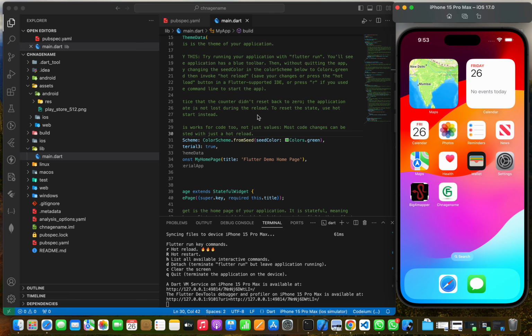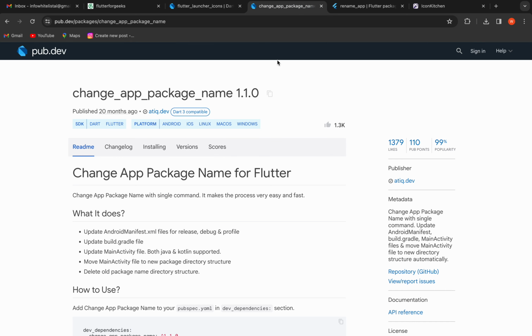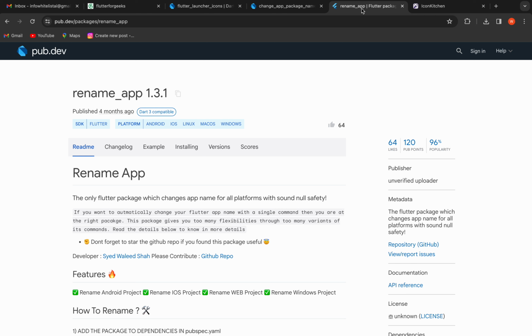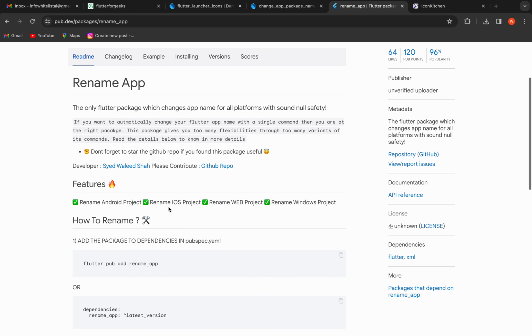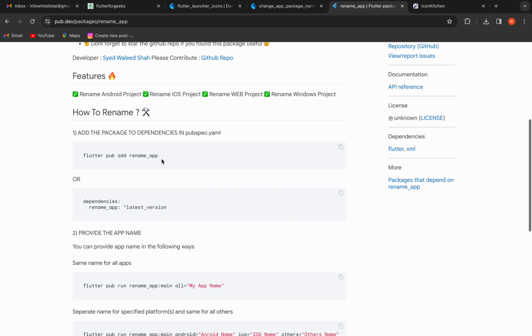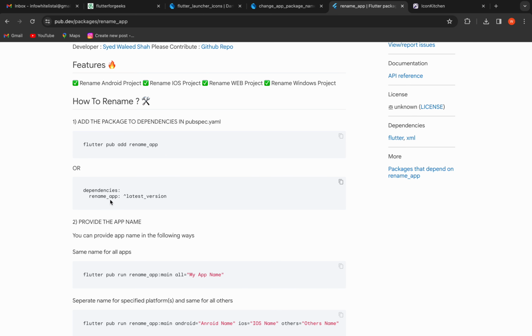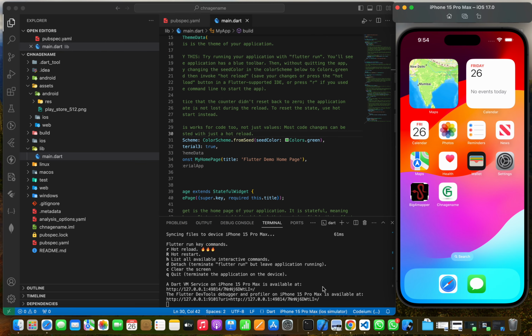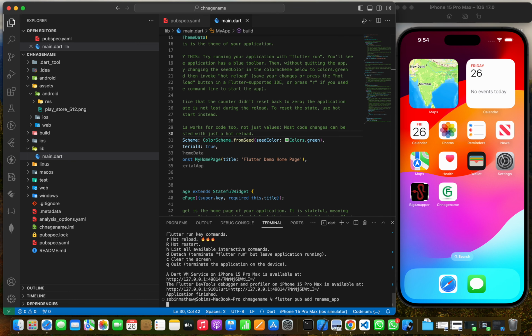Then we will go to our next package, and the next thing is changing the name. Before that, we can check how to rename an application, so that we can use the rename_app package. This is the most popular package used for renaming the app, and we will see how to rename an application. See, it's a package and it came under the dependency, so we can run this command to add the package to our project.